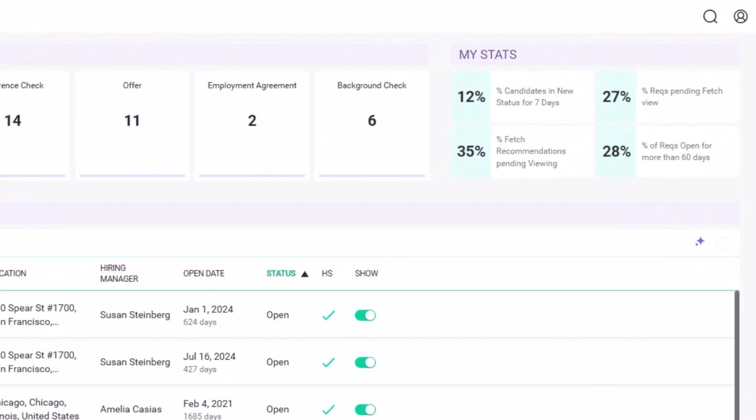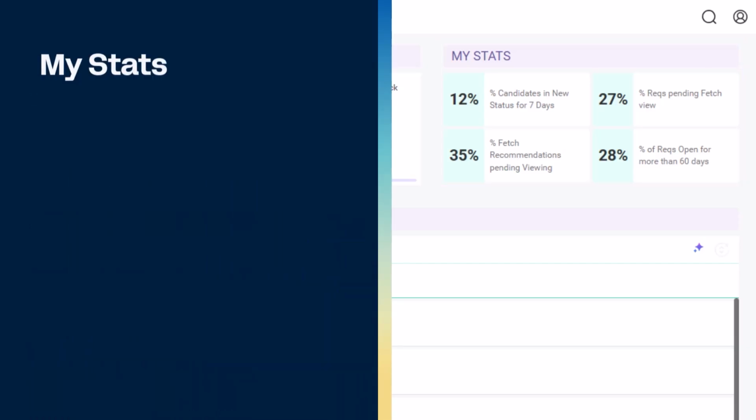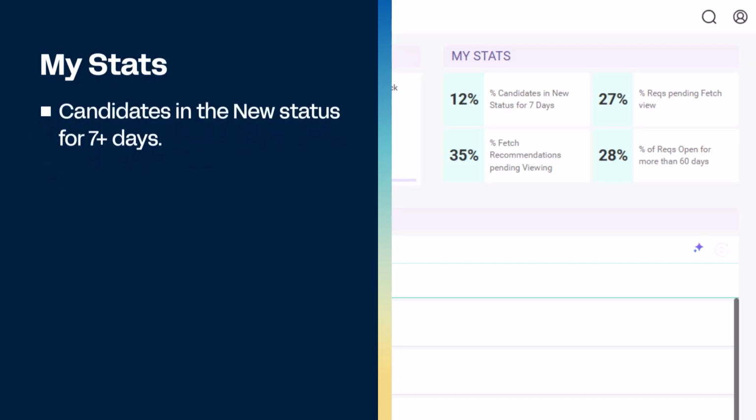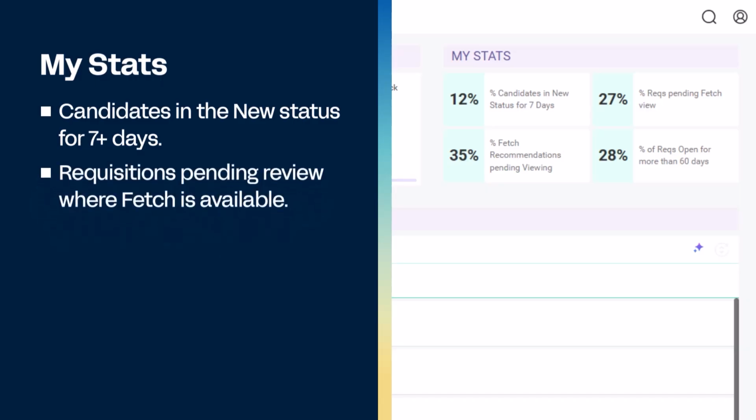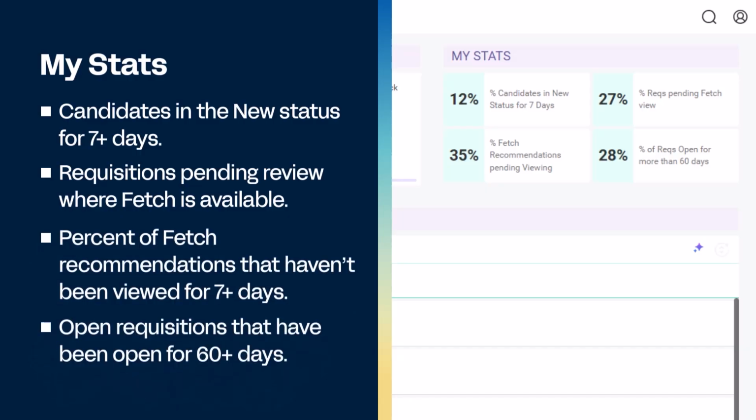To the right, the My Stats section displays a quick snapshot of various metrics. While you can't select a metric to view more detailed information, HiredScore offers quick visibility into the requisitions where you are the primary recruiter. This includes calculations for candidates in open requisitions in the news status for 7 or more days, requisitions pending review where Fetch is available, the percent of Fetch recommendations that haven't been viewed for 7 or more days, and any open requisitions that have been open for more than 60 days.